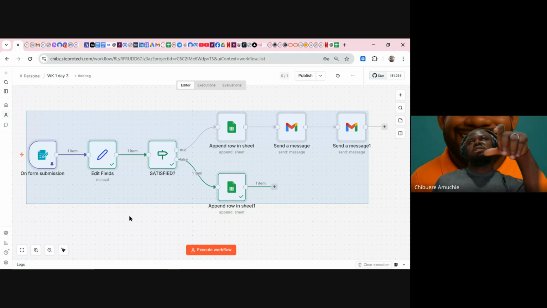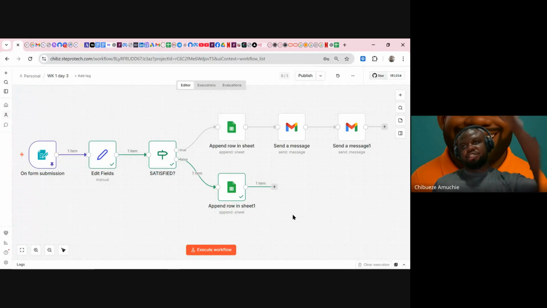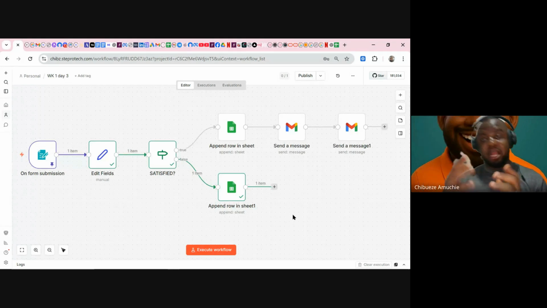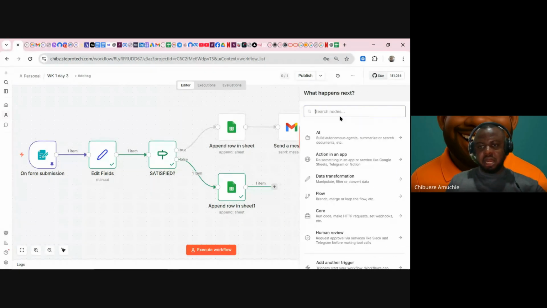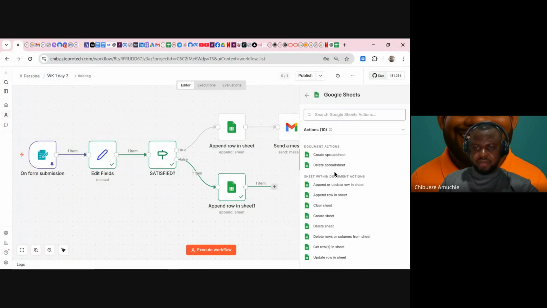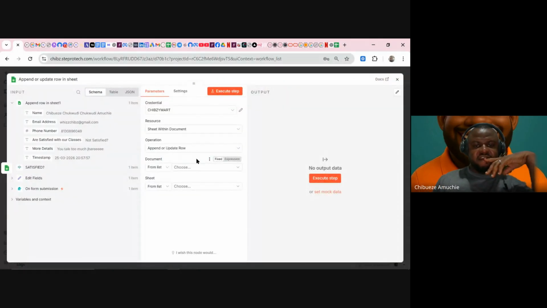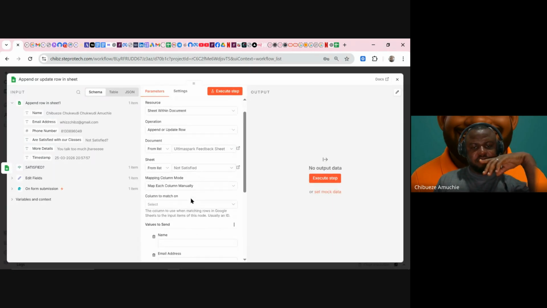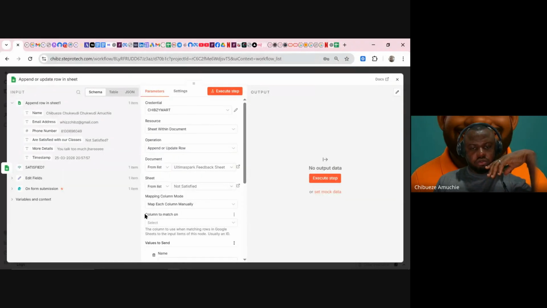Yes, but their mapping functionality is not the same. You have to pick a place where you match. So, for instance, like I always say, it depends on what you want to build, right? Now, let me use that append or update here. Let me add it here so you see. Append or update, right? Here. Now, see, if I choose these sheets and I choose not satisfied, you will see column to match on.